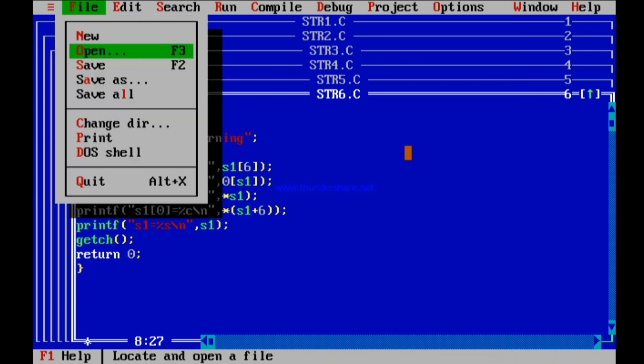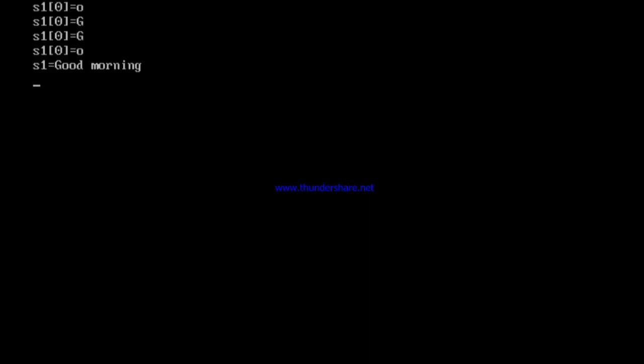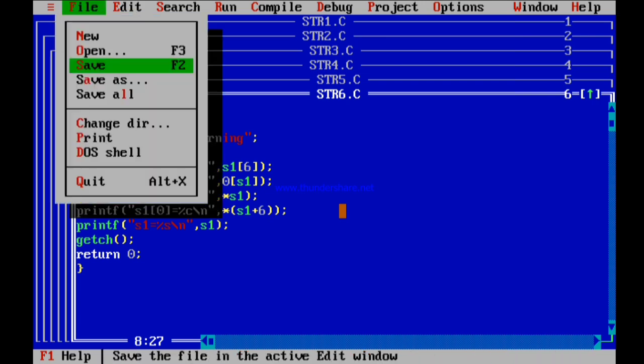I'm just saving my changes, and I'm executing the program, guys. See here that the character at index 6 is actually 'o'. So you can see that the first and fourth lines are printing the letter 'o'. So this is a small program on how to access individual characters of your strings. We'll move to the next program, friends.